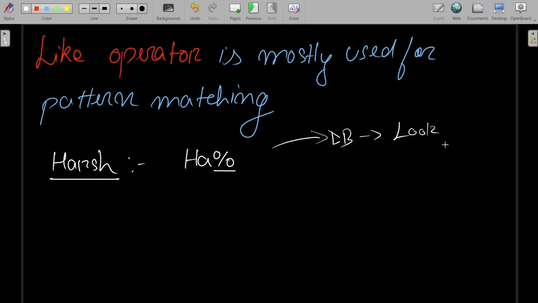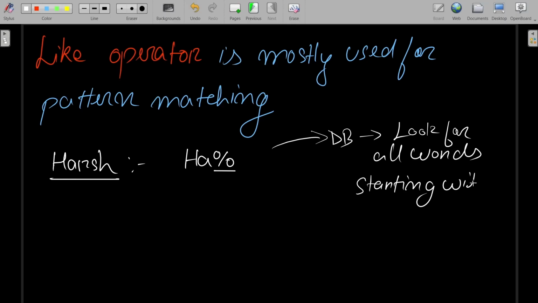Look for all words starting with H A. This is what it is going to do. Similarly, wherever we put the placement of this percentage sign, suppose in the middle, between H and A, it means multiple characters between them; at the beginning, multiple characters at the start. And suppose I don't know the first character of Harsh, so I will do just like this, and I know everything else. So what is it going to do?